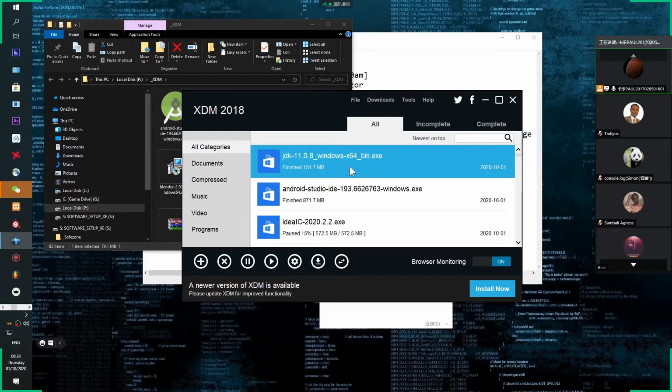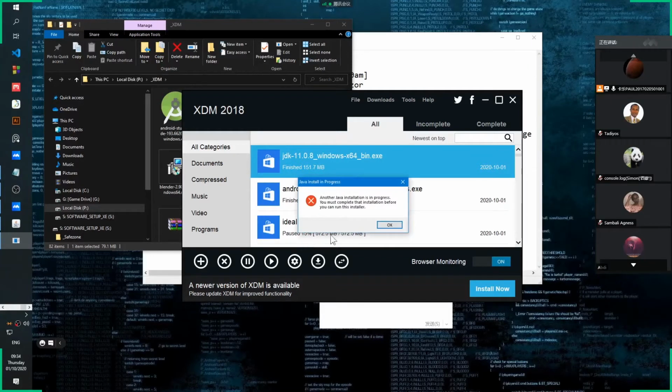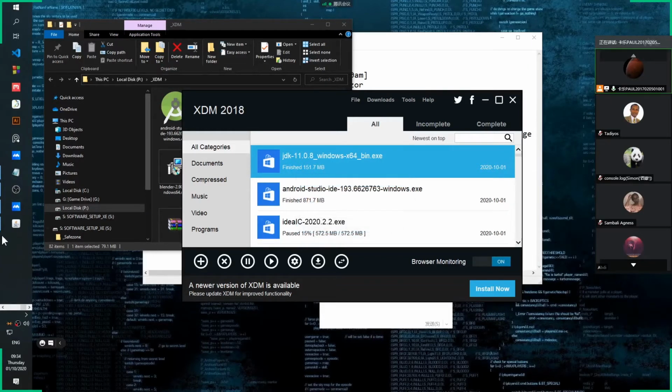And the JDK, it's also the same. You just double click it. Another installation in progress. Okay, this one is finished. So after downloading it, you just double click it.